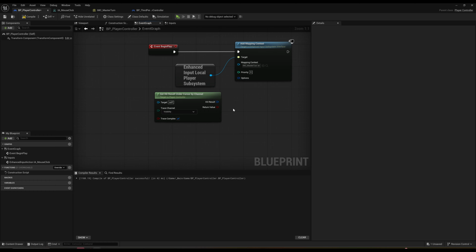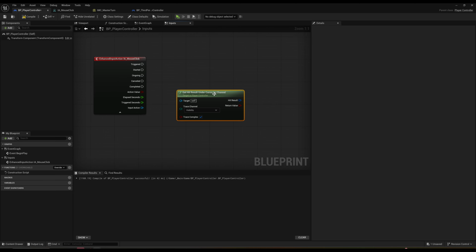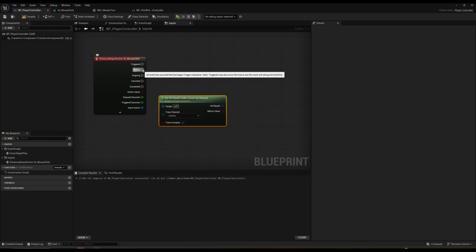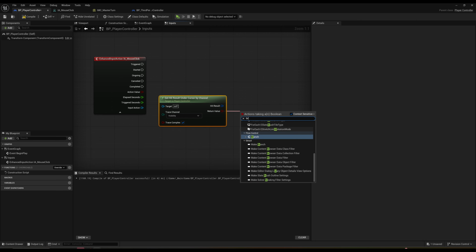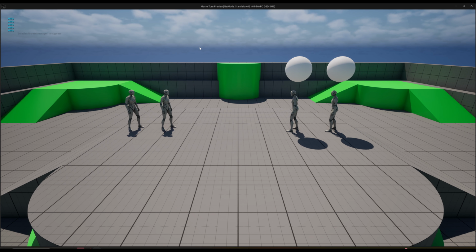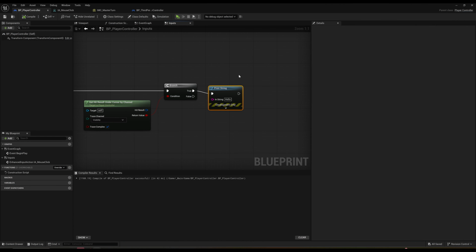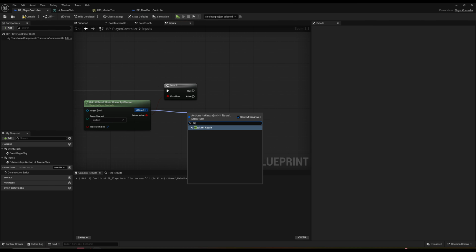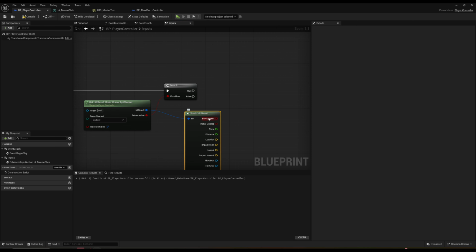Now what we can do is copy this, go back and paste it down, right? And I think we can maybe break this, and I can do on completed, and I can just do a print here. Let's see if this is working. Hello. So it's definitely getting something. So I'm clicking here. Now what I can do is break this, and I can see blocking hit.